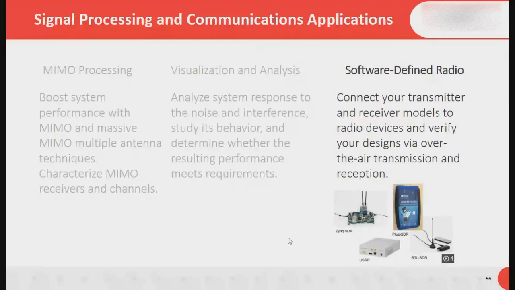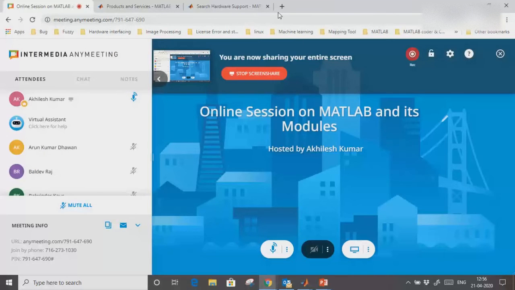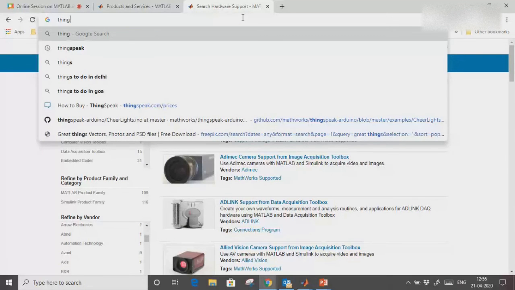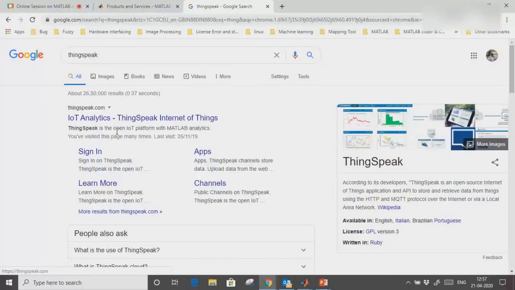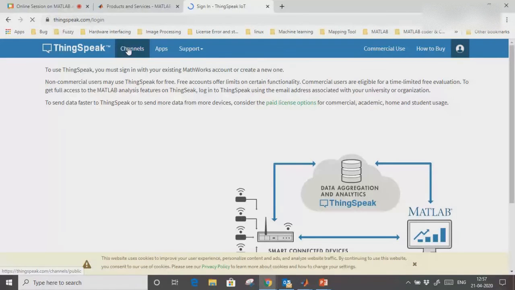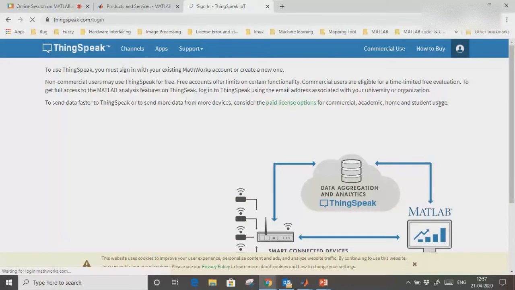For data aggregator, we have ThingSpeak. To register on ThingSpeak, you need to register on MathWorks. When you register with MathWorks, the same credentials you can use to log in to ThingSpeak. Here, I'm going to do it. Just wait a minute. It is still opening.